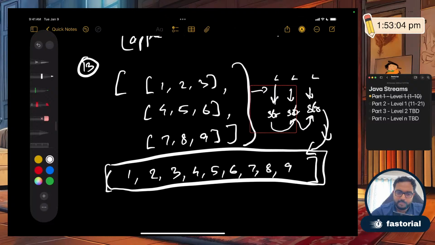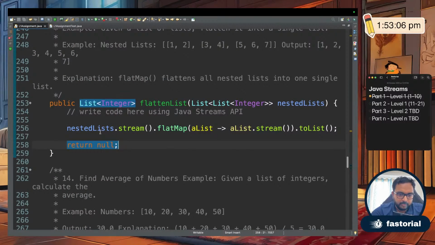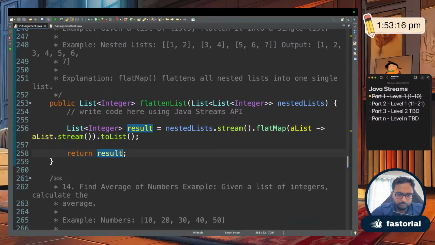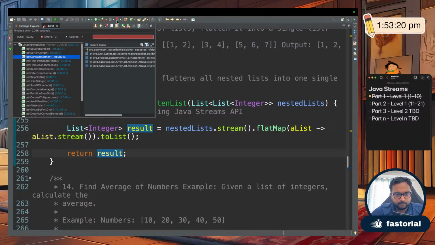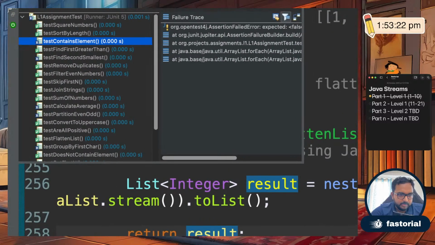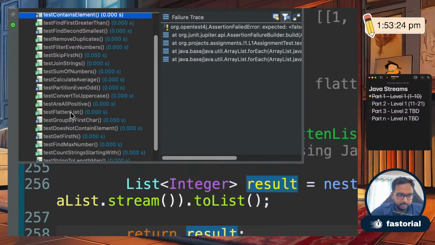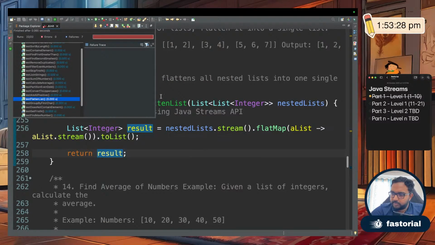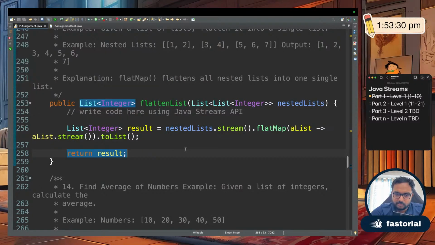Okay, let's run it and see. So list of integer result. Okay, so this was flatten list. Test flatten list here. Okay, so it passed. Fine. What is the need to create streams again?